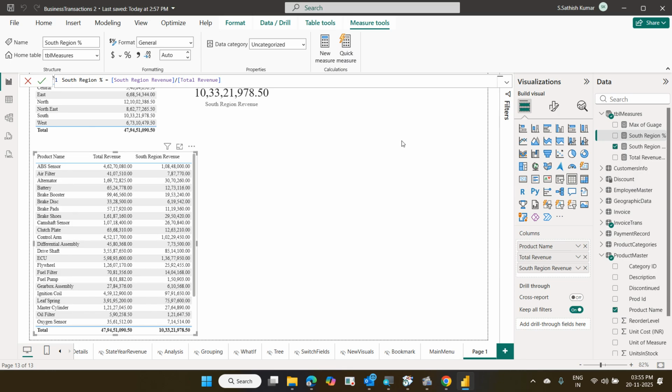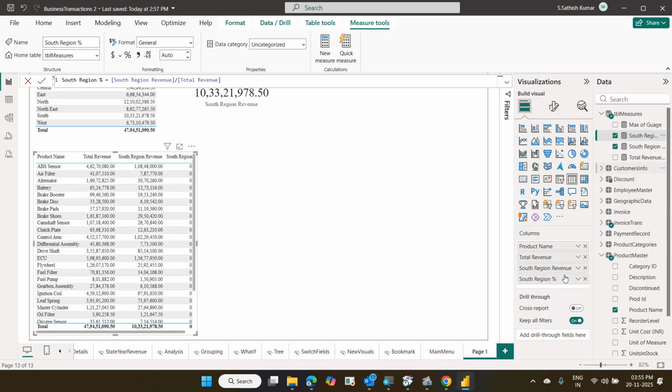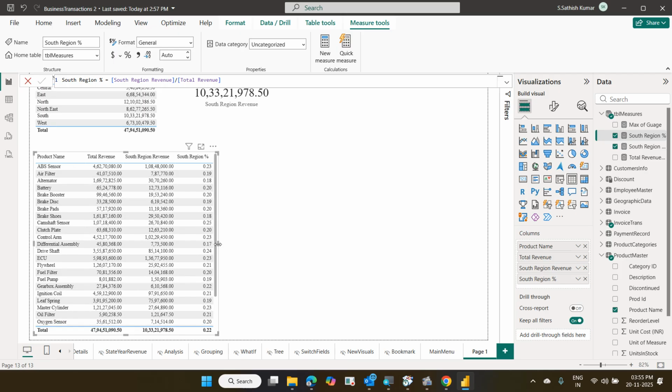This is the measures table we have created. Yesterday I created a separate table to store all the measures. We went to the Home tab, entered the data, and created a separate table to store all the measures. A dummy table.